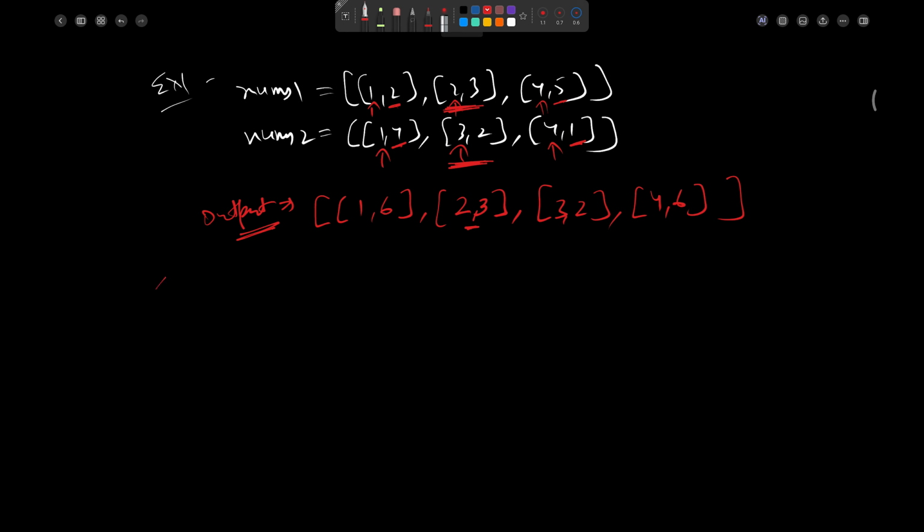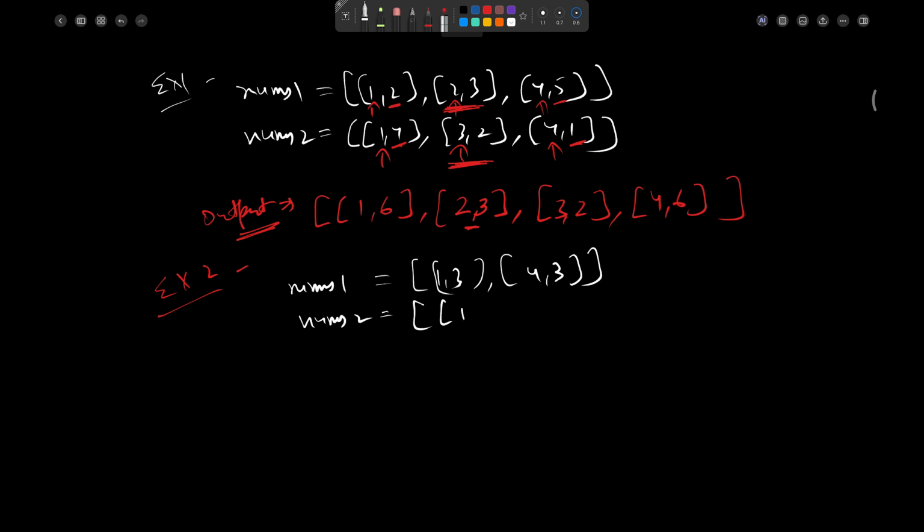Now we'll take a look at the second example. Our nums1 was [1, 3], then [4, 3], and nums2 is, sorry, this is nums2 and this is nums1: [2, 4], then [3, 6], then [5, 5].